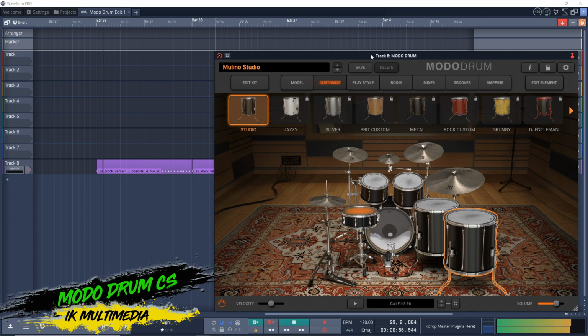Now we'll check out some excellent free acoustic drum kit plugins. There's Moto Drum CS from IK Multimedia, MT Power Drum Kit, there's Steven Slate's SSD free drum kit, Jamsticks, and Monster Drums.